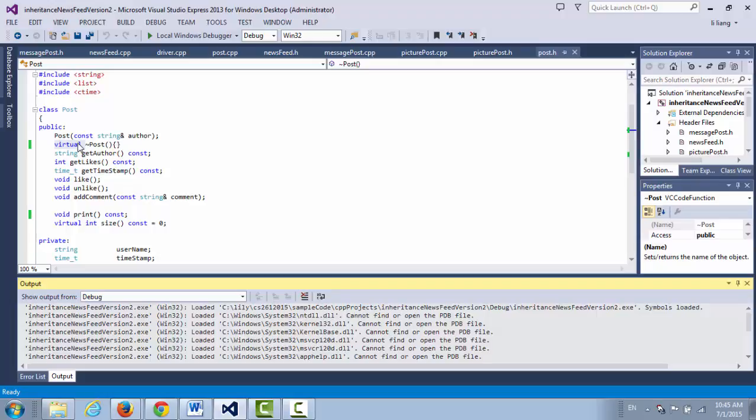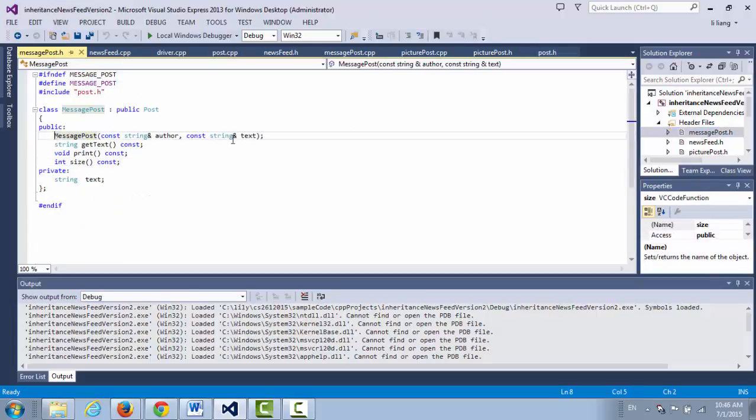I'm going to do that for all the classes, even for message post. Even though message post is a subclass, it could become a parent class if somebody decides to extend it and make message post a superclass. So if this class has a destructor, you should make that destructor virtual as well. But this one doesn't have one, since we don't have a pointer here. That's fine. The default destructor works just fine. The default destructor for message post just deletes this text, and the destructor for string gets invoked.